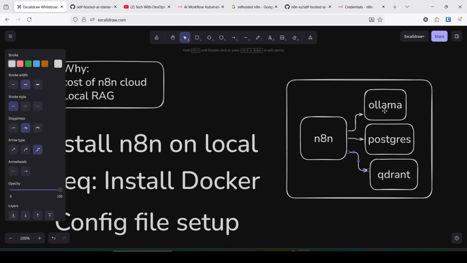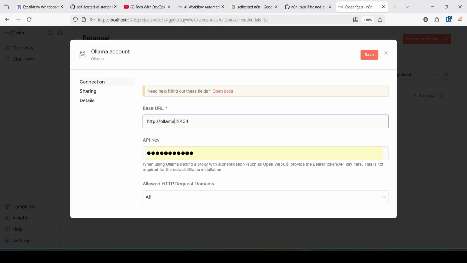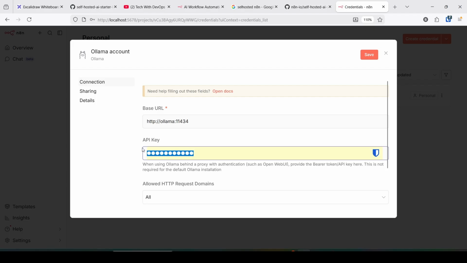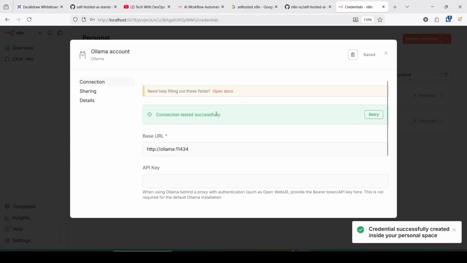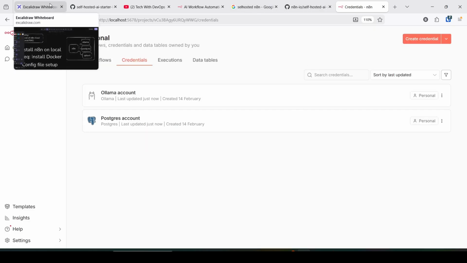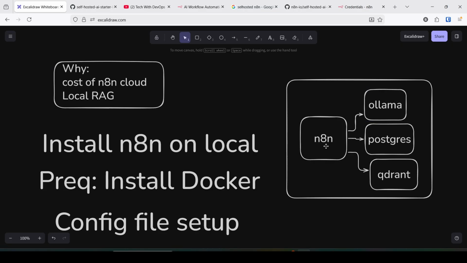When the n8n container wants to access another container, Ollama, you have to add this line, that is Ollama, not localhost. Keep in mind. And you can delete the API key, as it is local. And then click on save. Green means it is successfully connected. That means n8n successfully accessed Ollama.